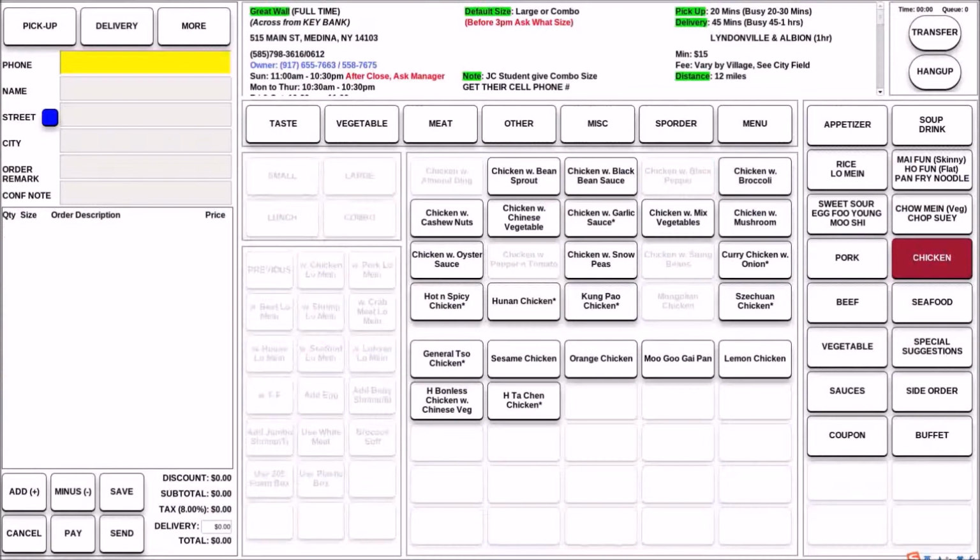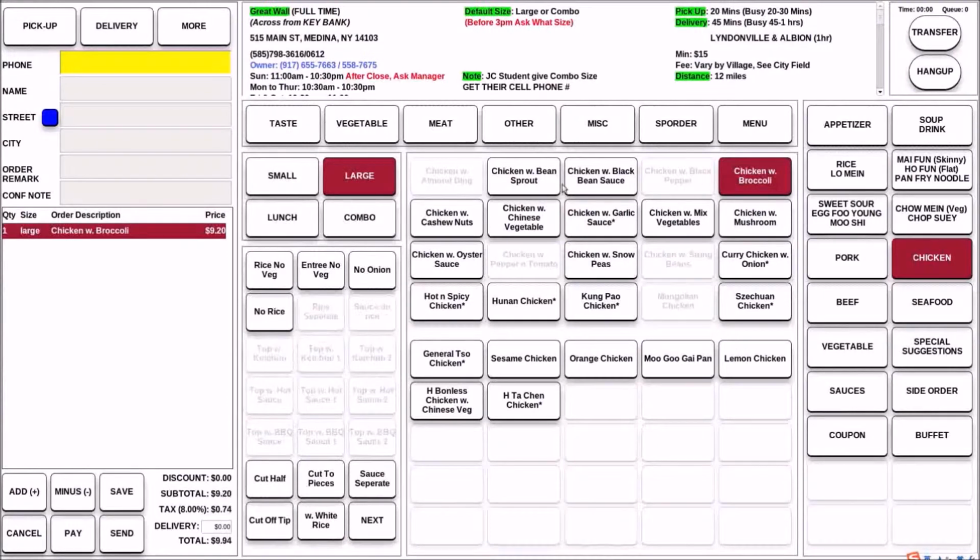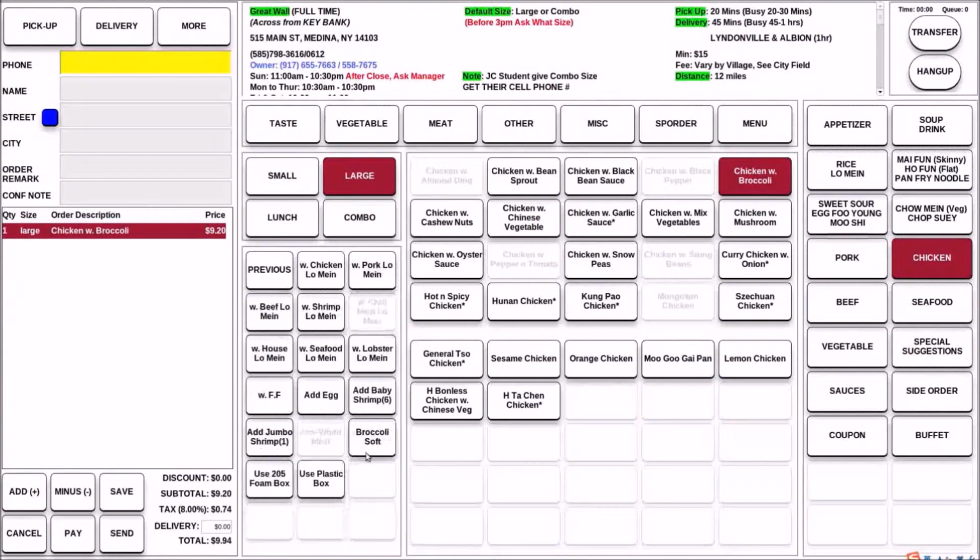Okay? Now I will show you this button, add baby shrimp, add jumbo shrimp. As it was explained previously, when the customer wants shrimp added to the dish, you do not use the meat section. You come to the substitution section and use it here. They charge per quantity. Alright?